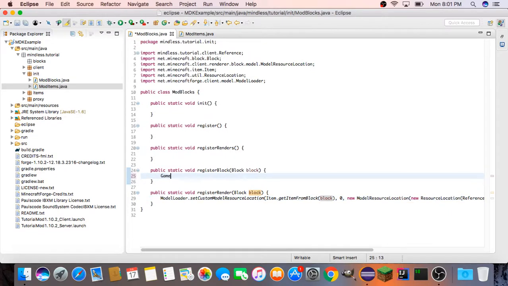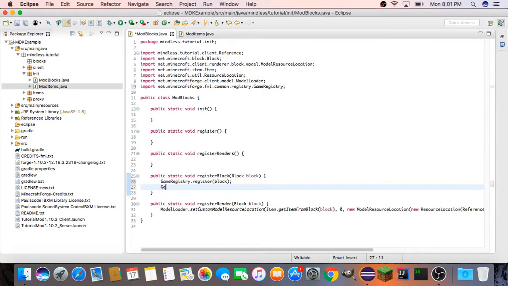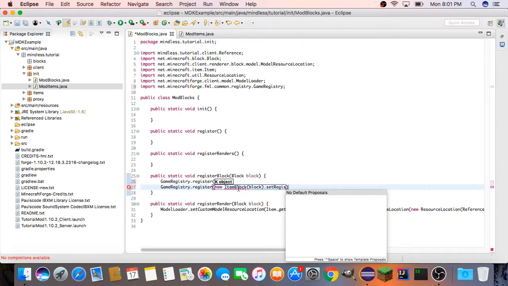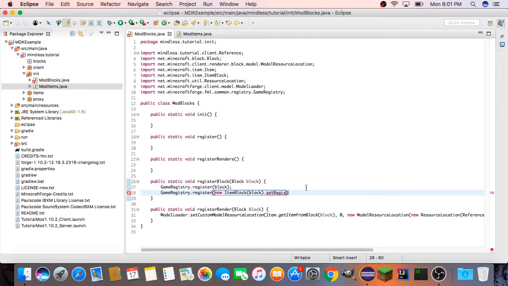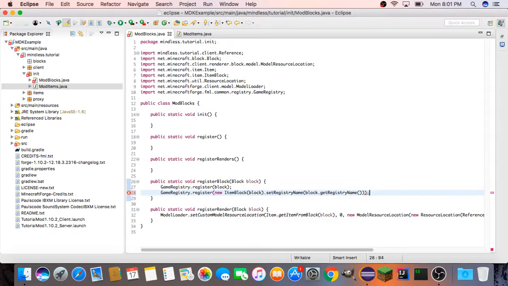Now in the register block we want to add a GameRegistry.registerBlock, and also we want to add a GameRegistry.register new ItemBlock, and that's going to be block.setRegistryName. Oh wait, that won't come up because we have not imported block yet. So just going to import ItemBlock.setRegistryName, and it's going to be block.getRegistryName. Add a semicolon to the end, and that is our register block finished.